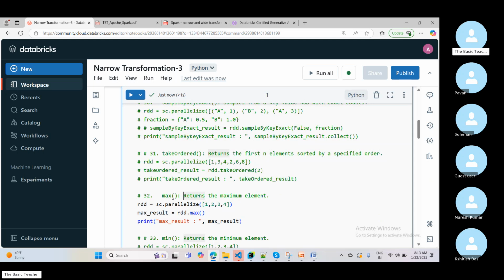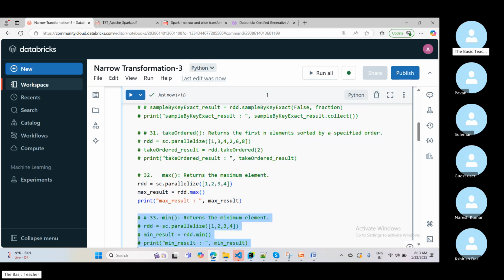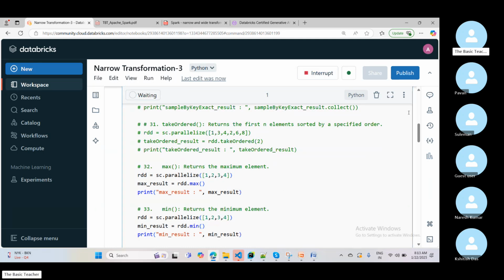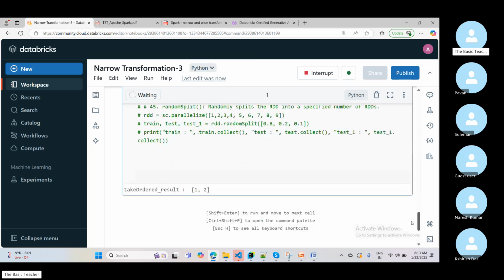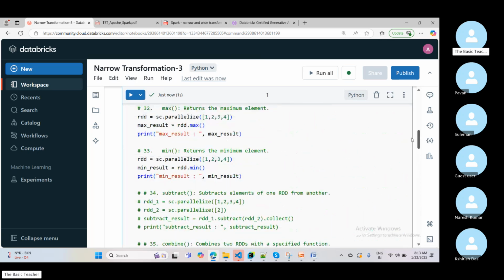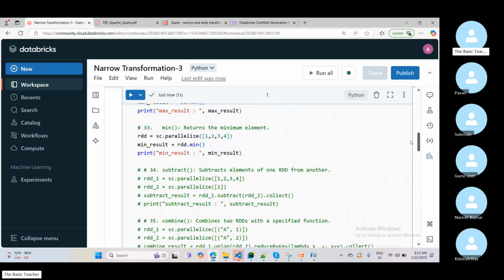So max returns the maximum element, and I will then comment out for minimum as well. For minimum, we have the minimum element from this RDD. If we print it out, we can get the min and max. Here you can see the max result is 4 and the min result is 1. So if we have to take the minimum and maximum, we can go with this.